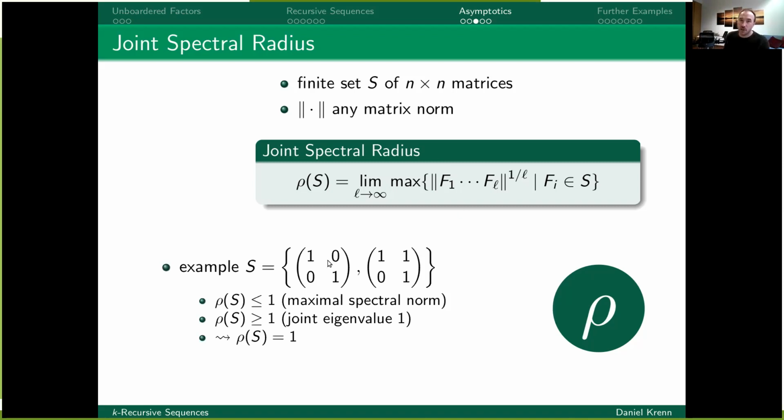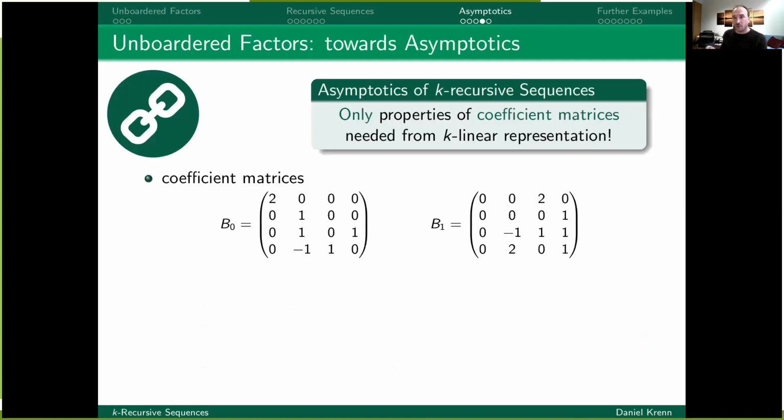For the binary sum of digits function, it can be computed quite easily. You need some upper bound and some lower bound. So looking at the eigenstructure here, and then a proper norm here, the maximal spectral norm, then everything is easy in that example. But usually that's not the case. But at least there are approximation algorithms available, although computationally finding the exact result is hard. Okay, now that's the process of asymptotic analysis on k-regular sequences. Let's look at our example of the unbordered factors.